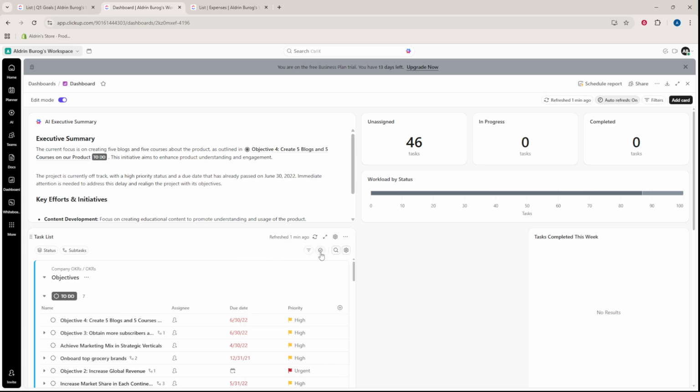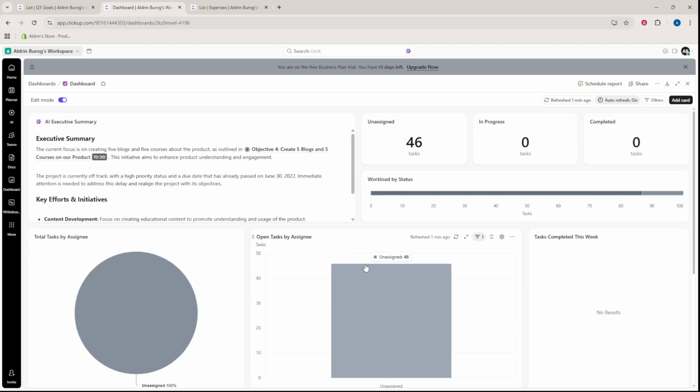If a widget is no longer useful, remove it. Open the widget's More Options menu, select Delete, and confirm. This only removes the widget. Your underlying tasks and data stay safe.